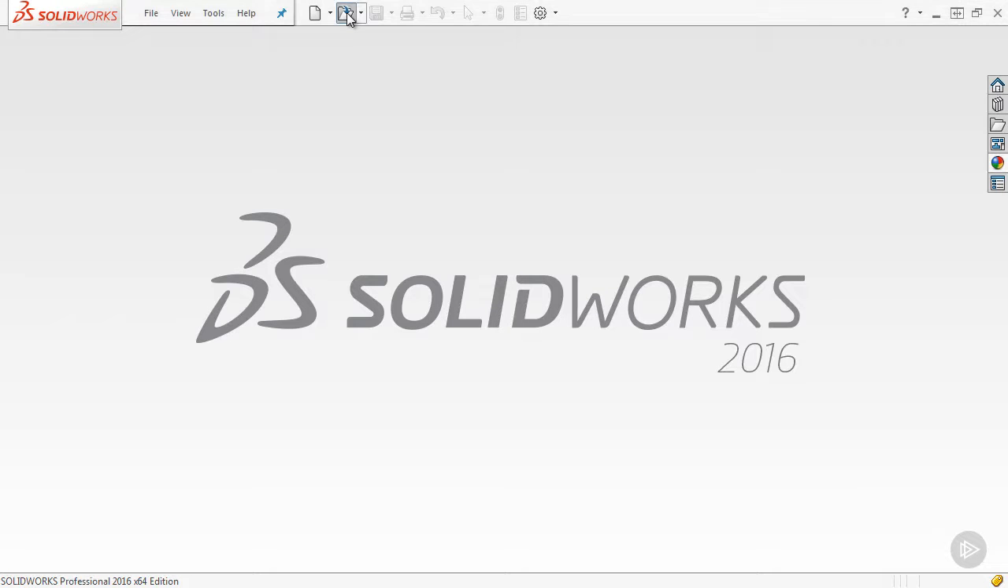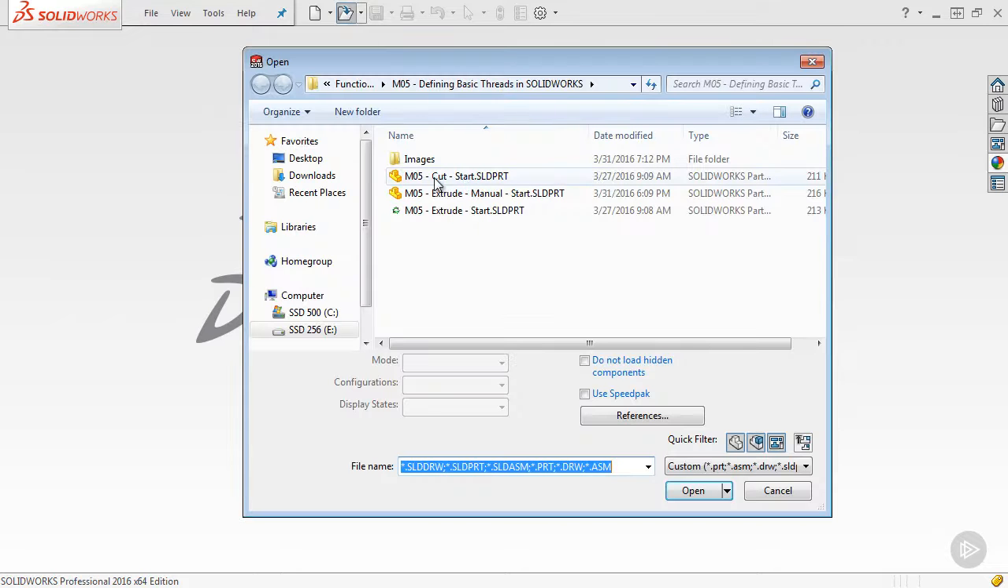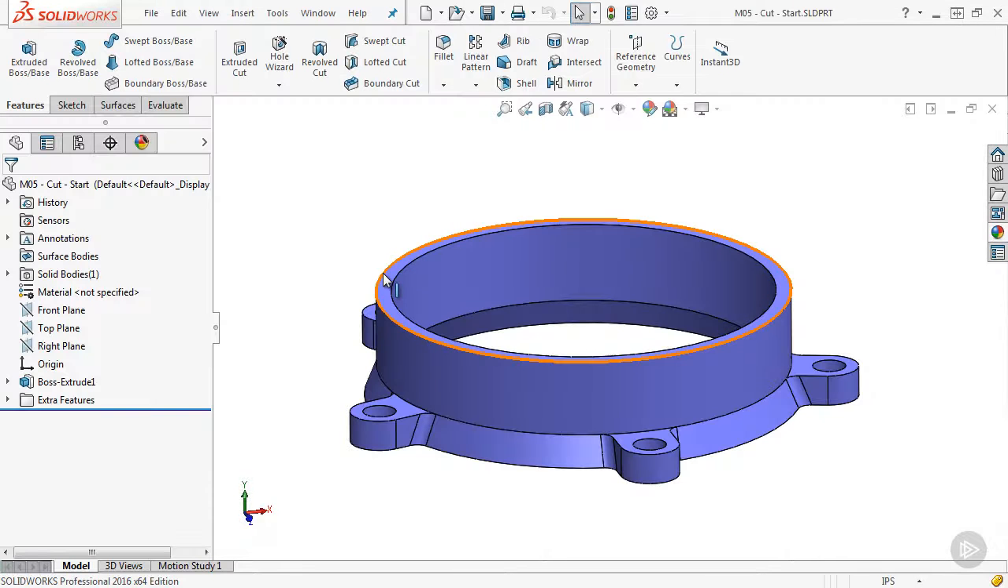Inside of SOLIDWORKS, I've already created a file for this module. It's M05 cut start. I've pre-sized the outside diameter of this model so that it has the correct diameter for the thread that we'll be building. So let's see how to do that.